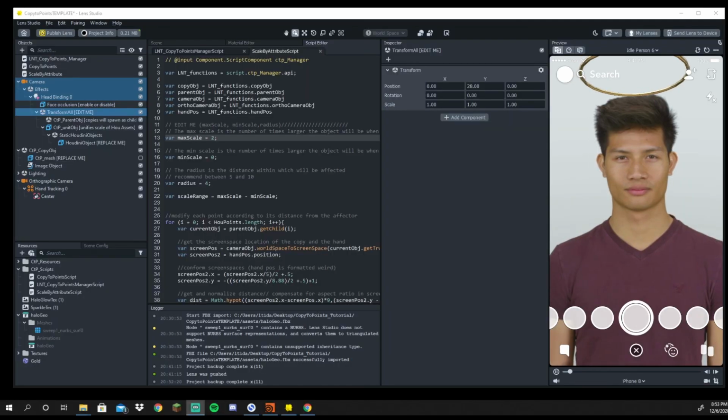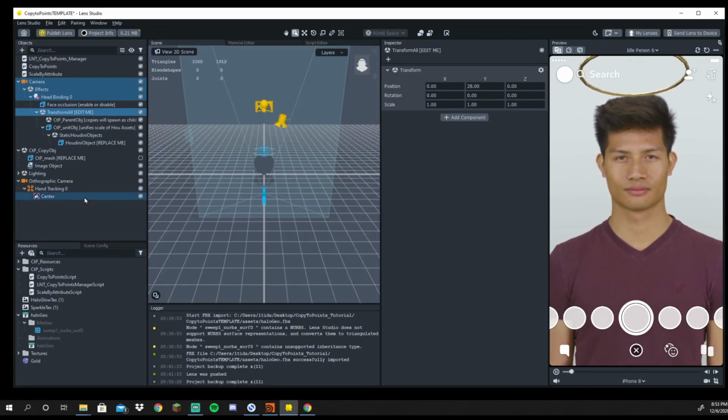You will also notice that not every sparkle scales the same amount. This is because of the piece scale attribute that we created in Houdini that randomizes the scale within a certain range. This is just one of the many benefits of having the ability to move data between Houdini and SnapLens. This is the essentials of how to use the copy to points script within SnapLens.